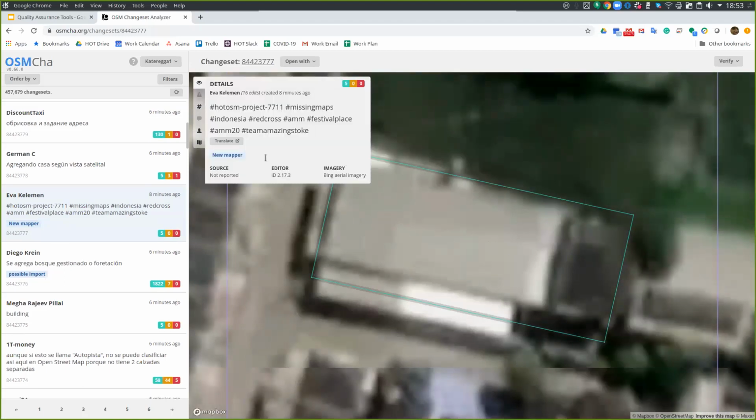I will see the mapper's name, how many edits they made, and when they made it. I'll be able to see the change set comment. The change set comment will tell me which project, if it was from the tasking manager, and which country. I can also see the source. So this person did not put a source. The source should say whether it is a survey or whether you just used imagery.